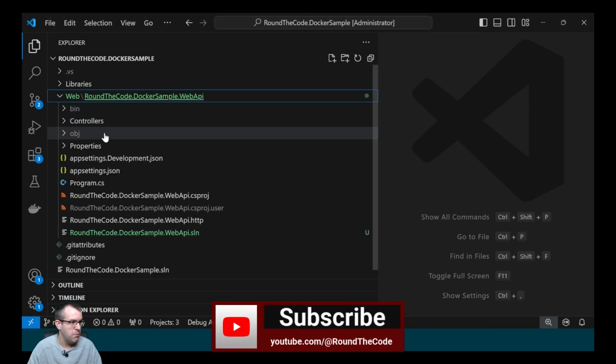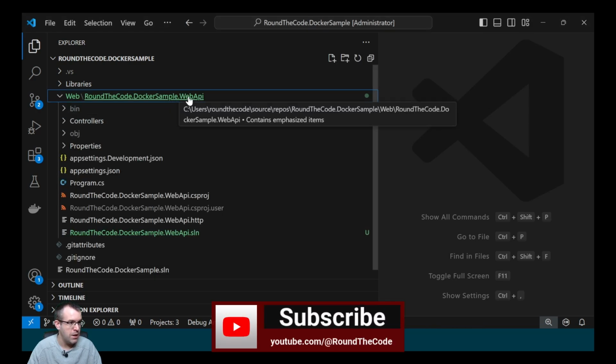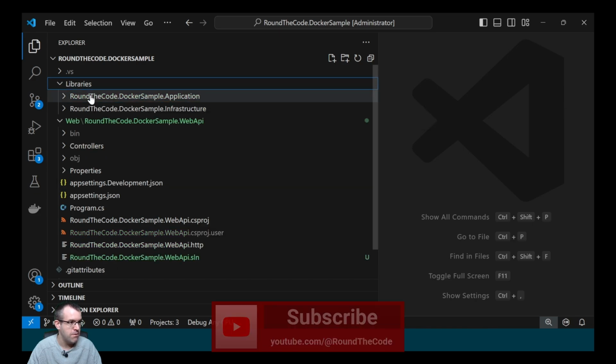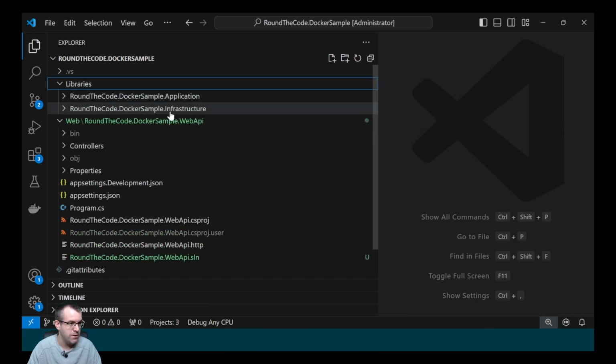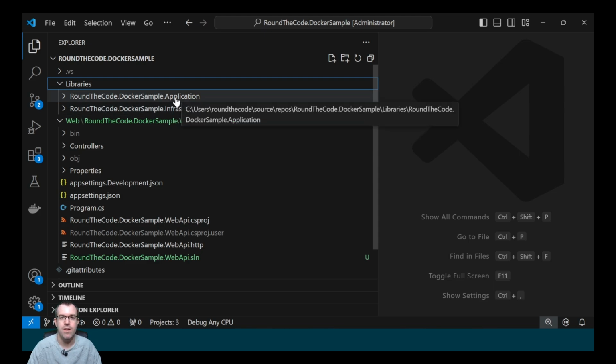This is the application we're going to be Dockerizing. It's an ASP.NET Core web API and it has references to two class libraries, the application and the infrastructure. The infrastructure class library also has a reference to the application class library.